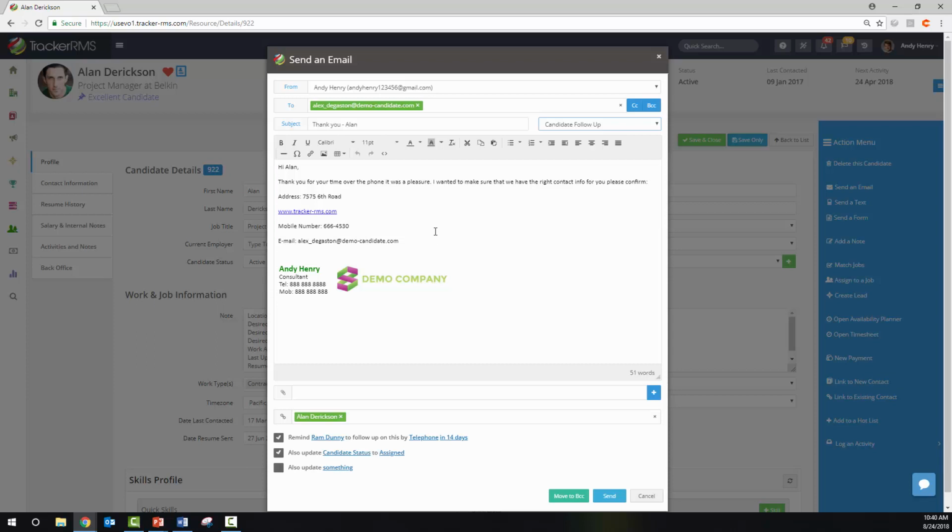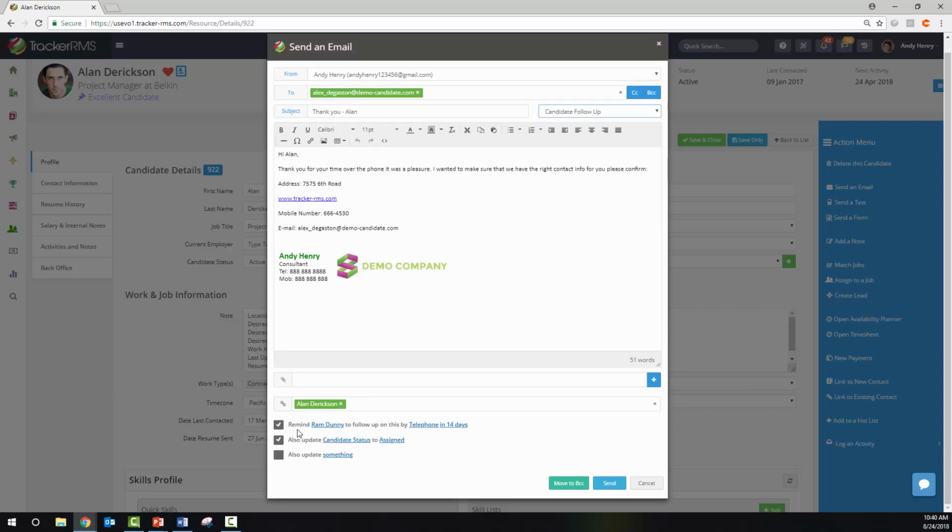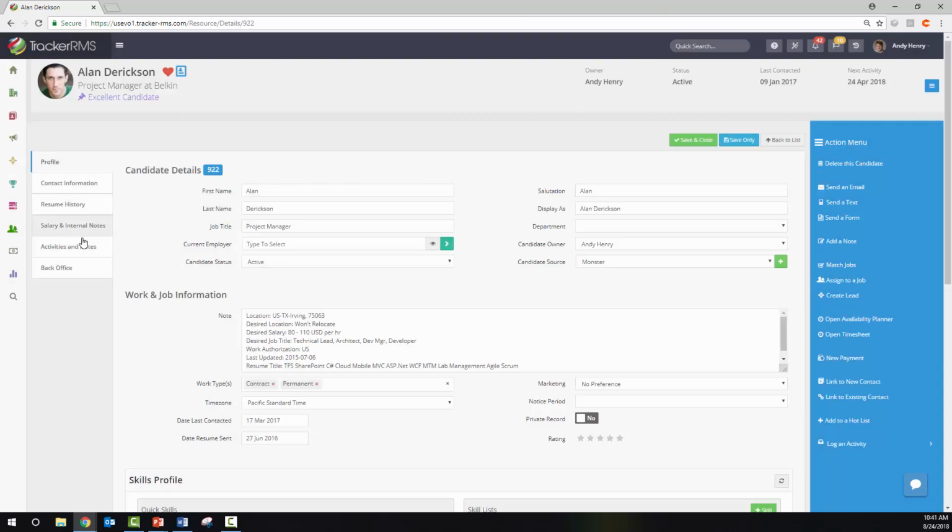If you'd like to learn how to create a template, please go to our help section and search how to create a template. You would be able to use this template, or you can go ahead and just type any email that you would like. Come down here. If you want to make any updates, as I had showed you earlier, on activities, you can, so you can remind somebody to follow up. You can also make some changes to a candidate status if you need, or some other options here. And then you can go ahead and hit send, and it would send this email to this candidate right from inside Tracker. Once it was sent, it would also log as an activity in the activity section.